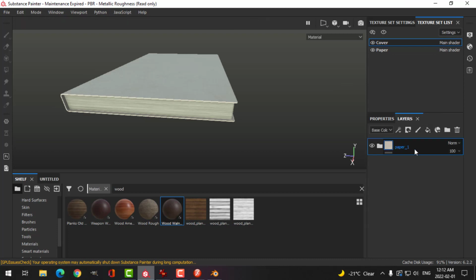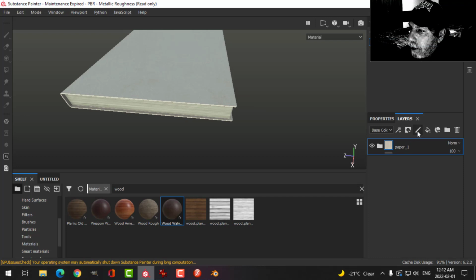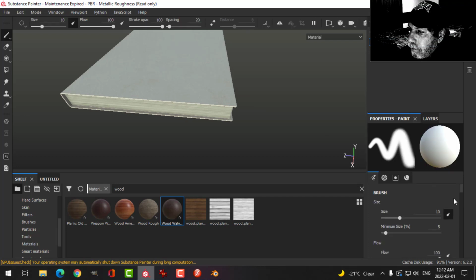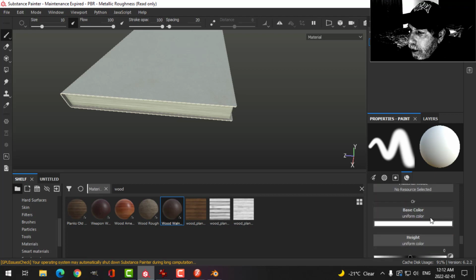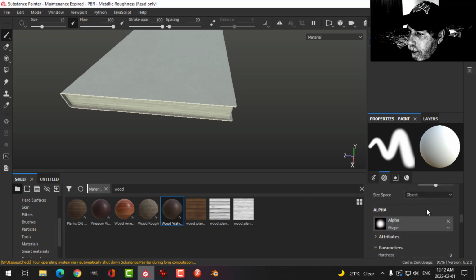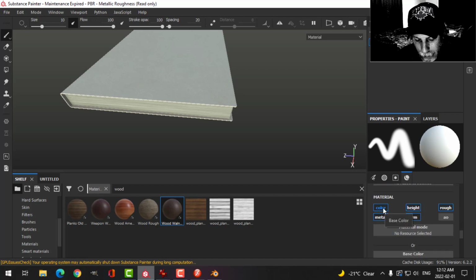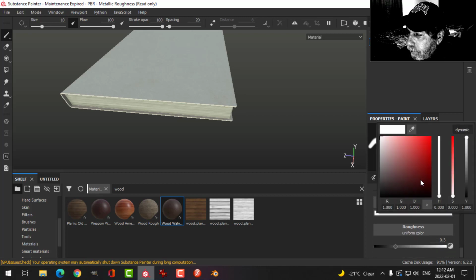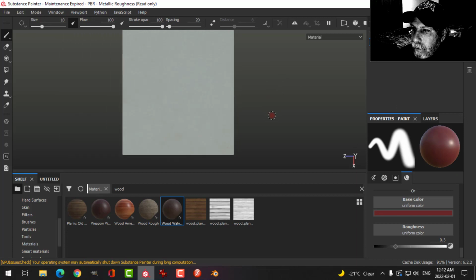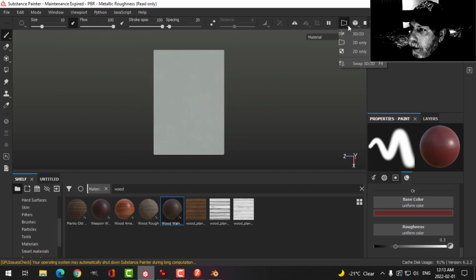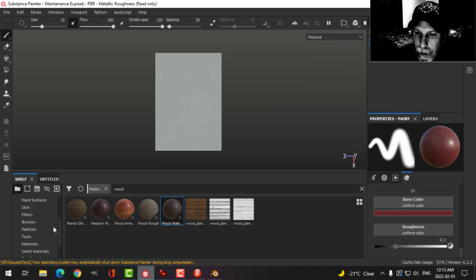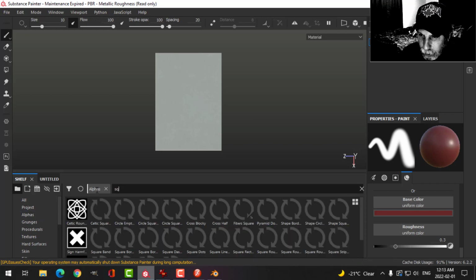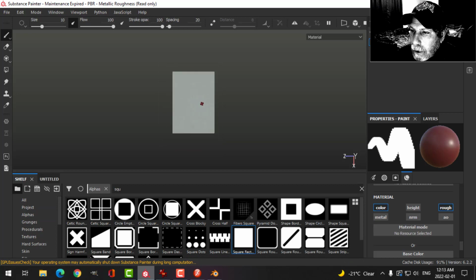Let's come back to here. That's paper, and let's do something on the top. I'm going to add a paint layer and change this to, let's see, I think all I need is color, or maybe color and roughness. Change that to a red kind of color. Let's try that. And just look down from the top. Let me make sure we're in orthographic. And I'll come over to my alphas. I'm going to choose square. I'll get that one for my brush.